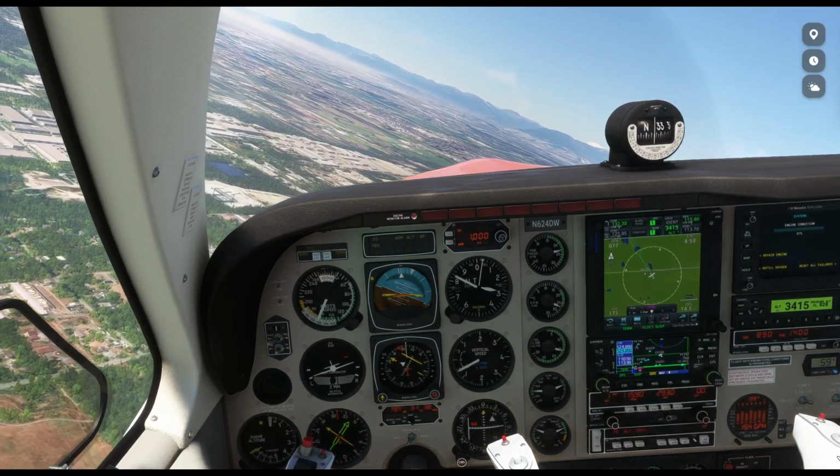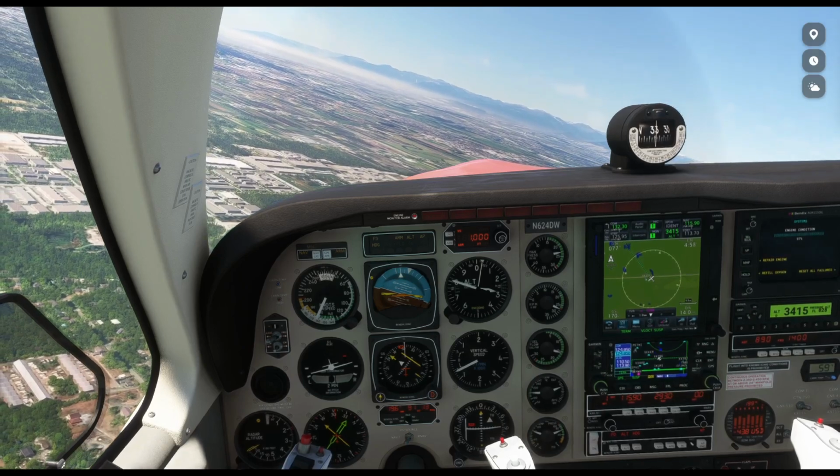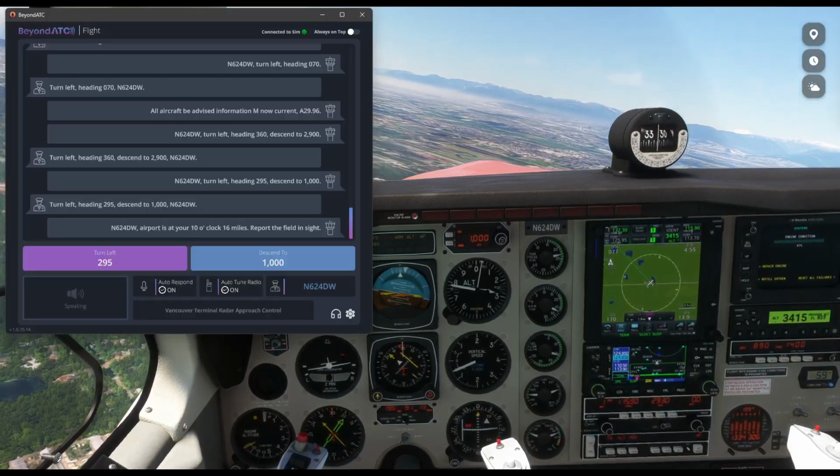November 624 Delta Whiskey, airport is at your 10 o'clock 16 miles. Report the field in sight.